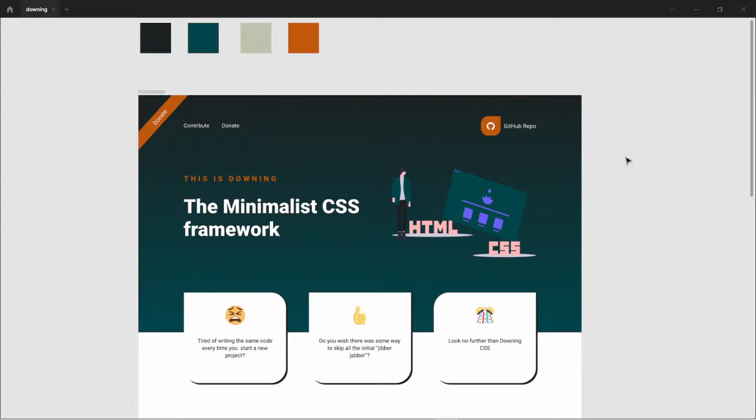Hello everyone and welcome back to another video. Today we're going to be building this cool looking landing page for a CSS framework called Downing that I am actually creating. It doesn't really have that much in terms of content. It just has the showcase area, the landing page, a link to the GitHub repository, the contribute.markdown file, and a donation button, which I've also placed this cool looking diagonal, which I really like.